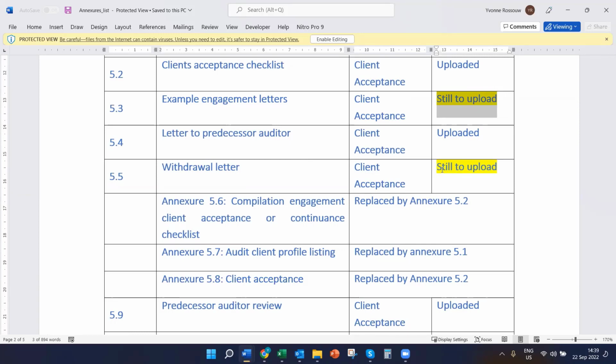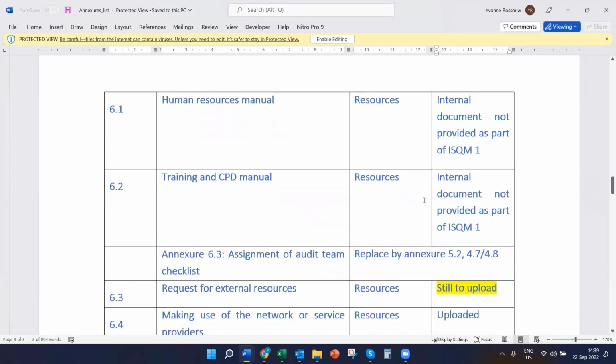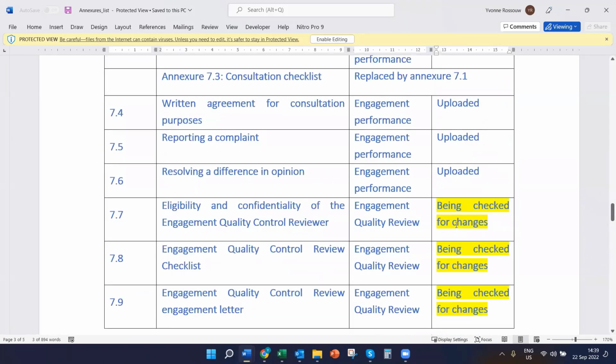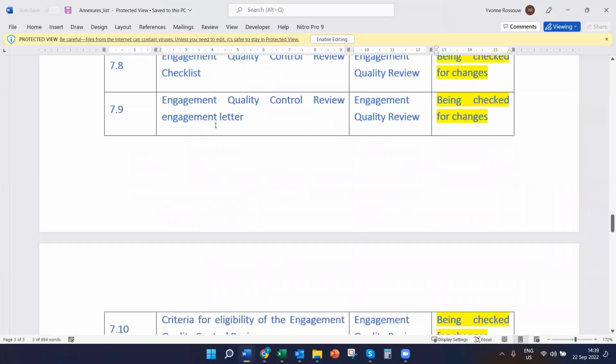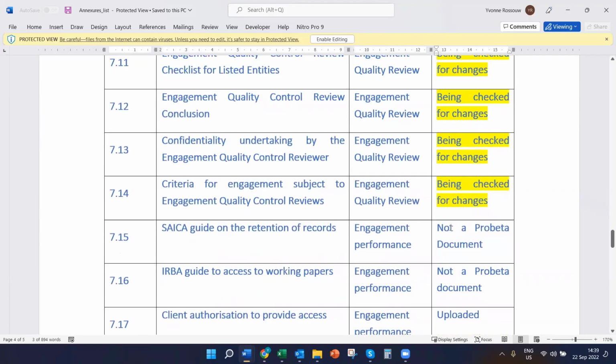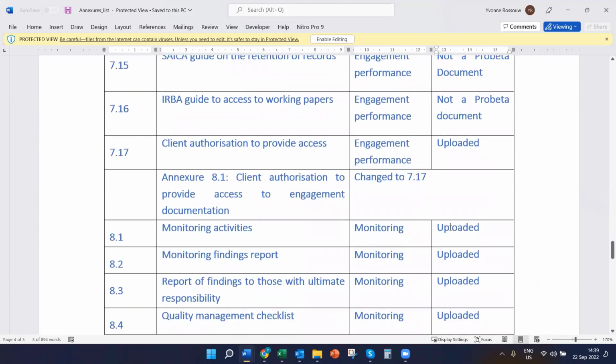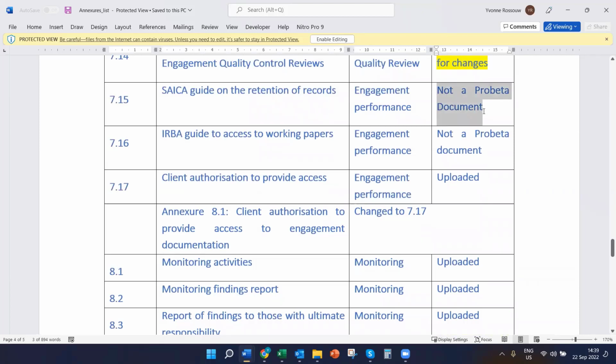Okay. But it's not the end of the world because you should have engagement letters. If you don't have engagement letters at this stage, that's a bit of a problem. Hopefully you do have templates that you can work with in the meantime. They will be uploaded in due course. Okay, so here and there you will see a few. The EQR, I do believe some of them are uploaded. We're just checking them to see if they are all correct for ISQM 2. And then some of the documents are not Probita documents, like the Psycho Guide, the IRBA Guide. So we're just referring you back to those guides.